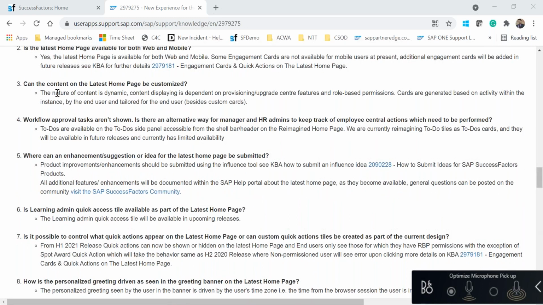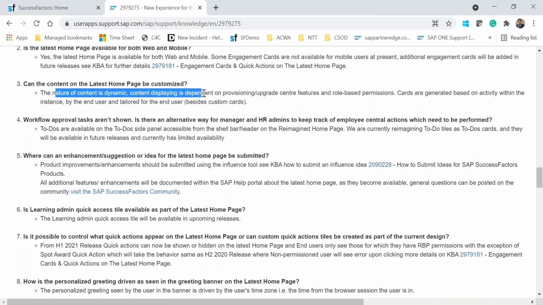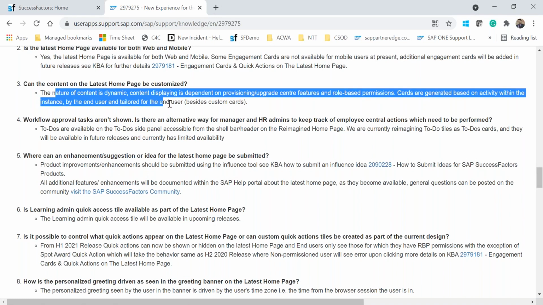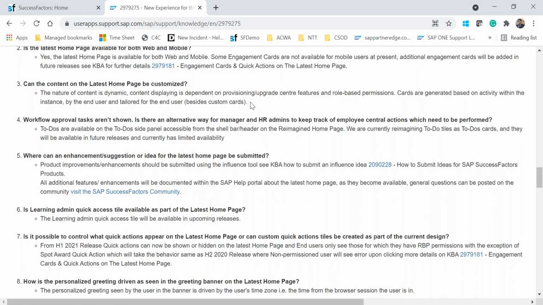See, the nature of the content is dynamic. Content displayed depends on the provisioning, upgrade center feature and role. Cards are generated based on the activities within the instance, tailored to the user. Okay.